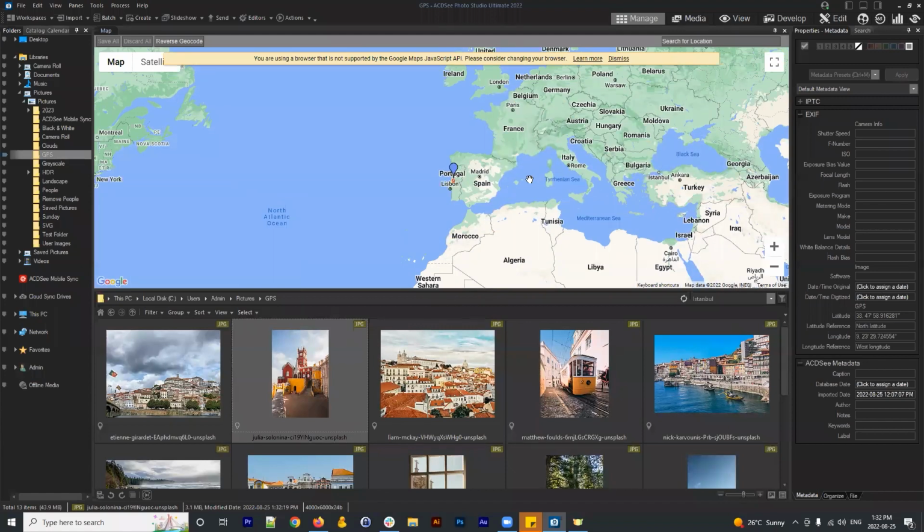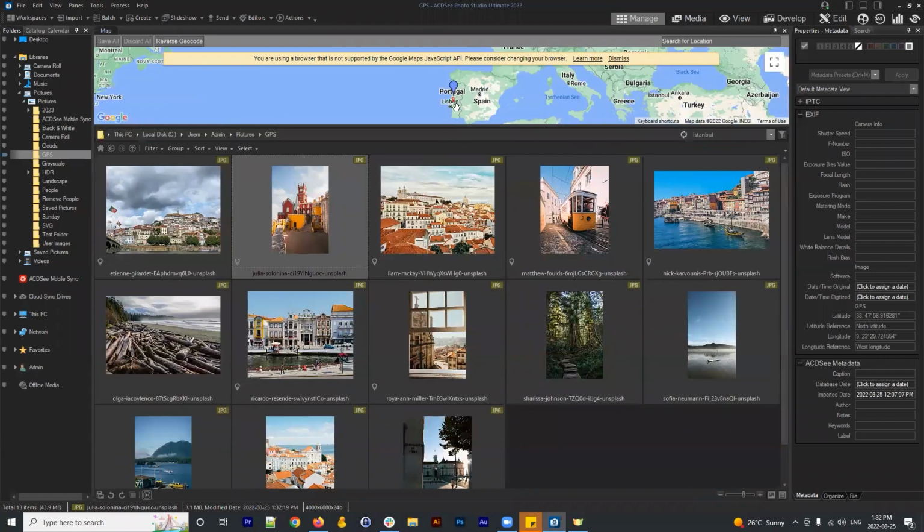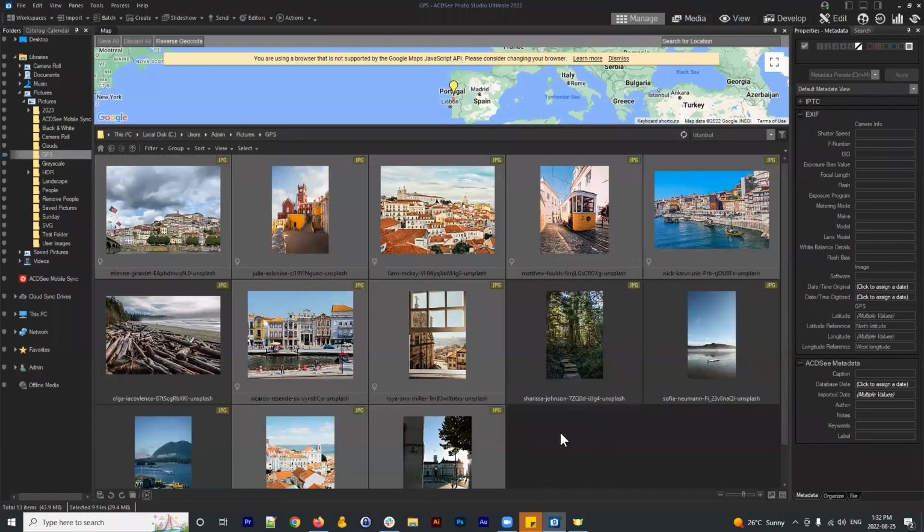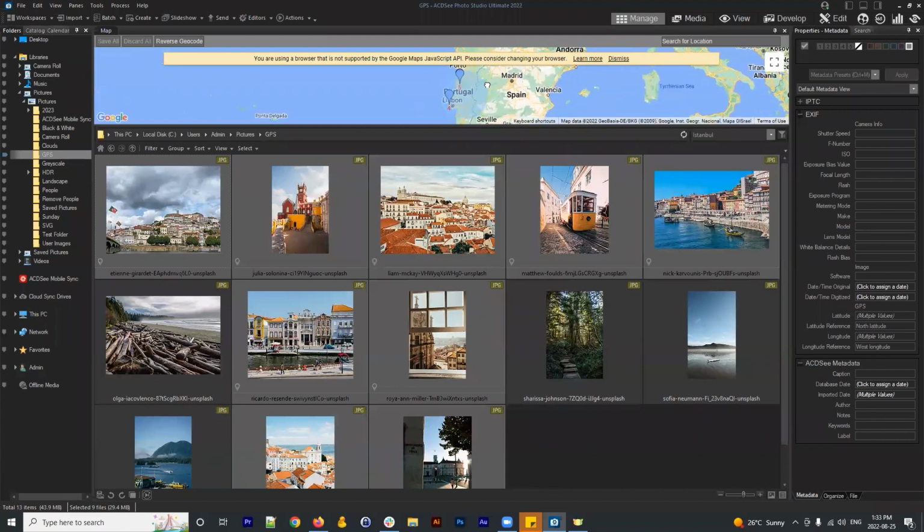Let's make the map view really small now for a sec. If I click on this icon itself, you can see that it highlights all the images in this folder. So if I click on this icon, I'm actually getting those values associated in the manage mode here in the preview panel.